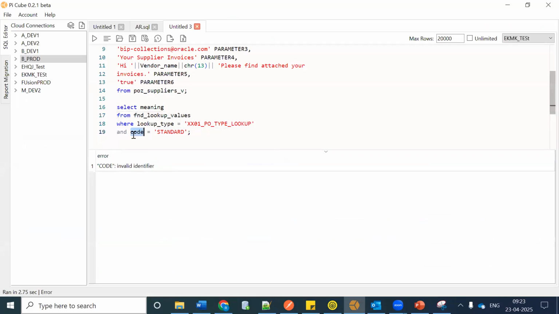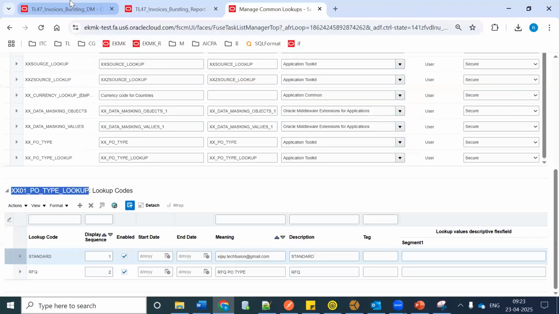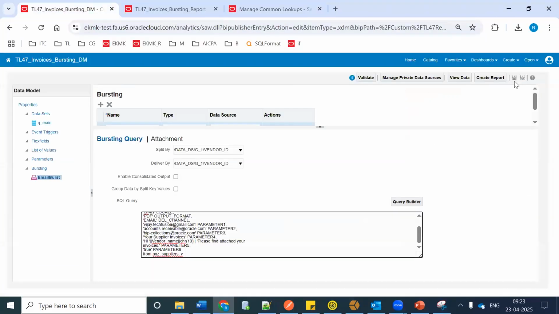Code, where is code? It's the lookup code, right? This is the email address, right? You are getting it at runtime. So in future, if any changes are there, they will simply update these values so that there is no need to touch your report and the data model and so on. This is to avoid hard coding.